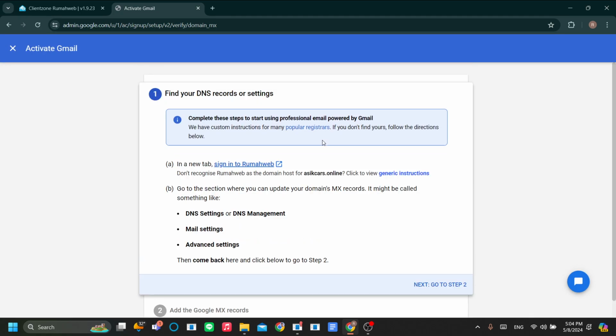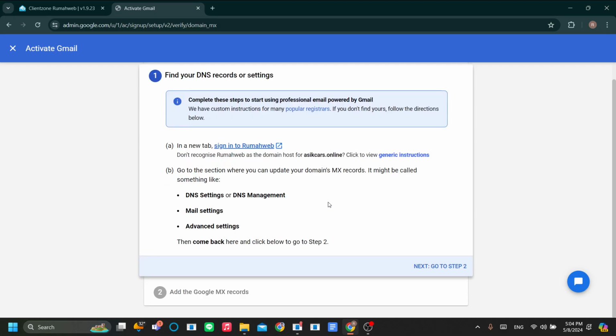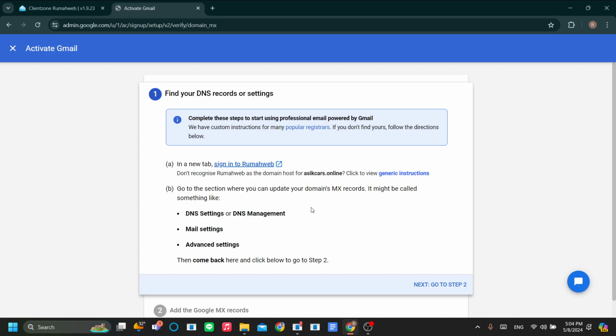Okay, so this is our instruction. Now you have to do this by yourself manually, but depending on your domain registrar, you might just need to simply sign into your domain registrar, which is the case for many international web hosters. But in this case, I'm using a local domain registrar, and this is the default way, the manual way, to verify my website.